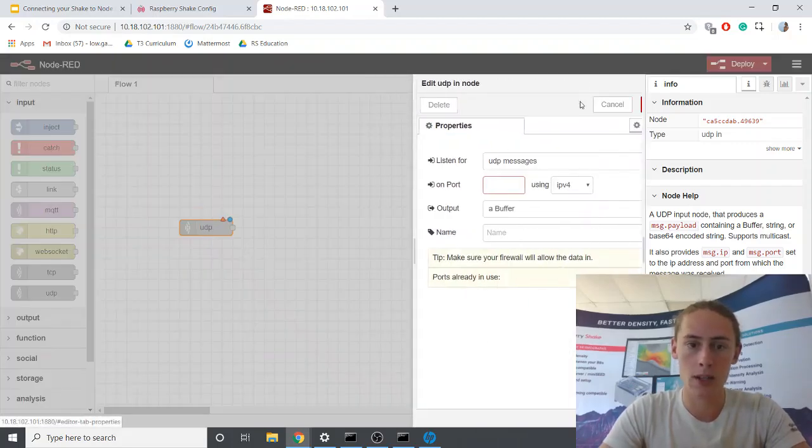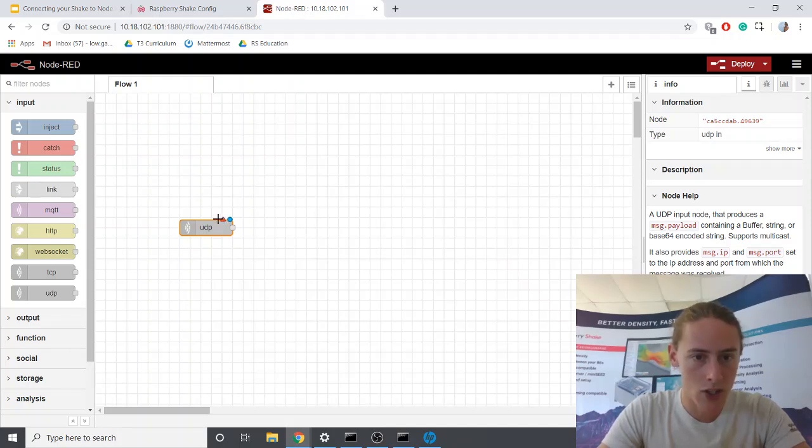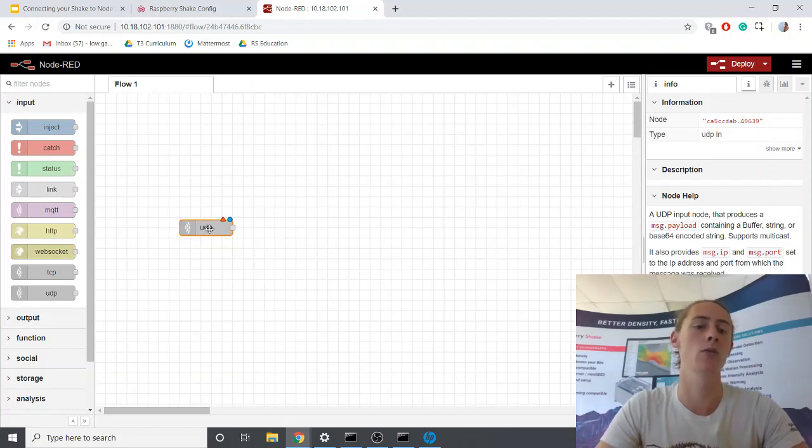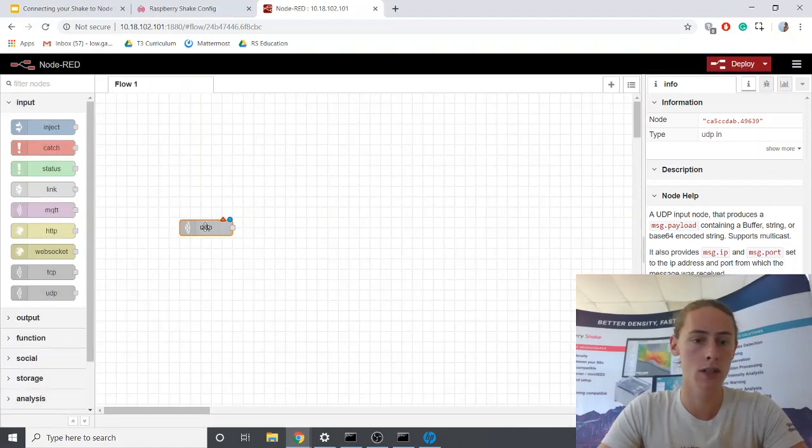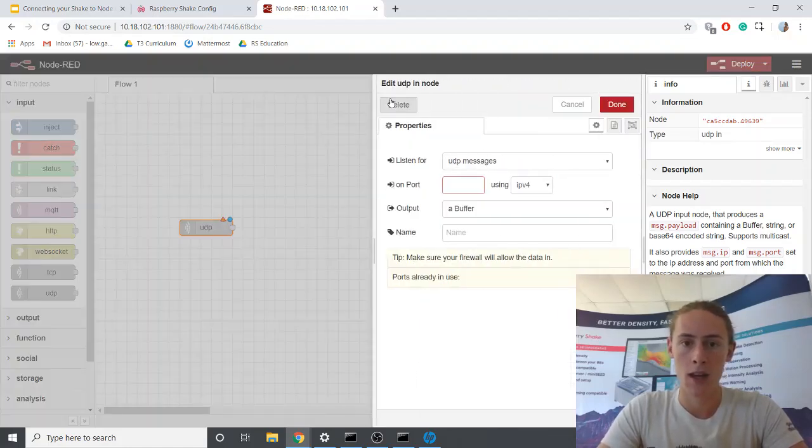Now, we notice because there is a red triangle, the red triangle means on any node that it's not configured correctly. And that would make sense. We haven't told this node what it should be listening for. So you double click on a node, 1, 2, to edit it. And here we go, properties. Listen to UDP messages. That is correct. That's what we want it to listen to.